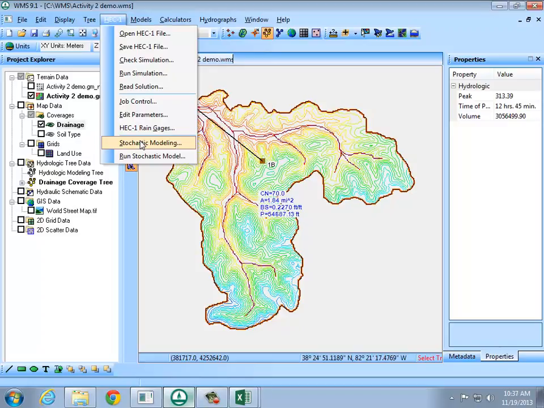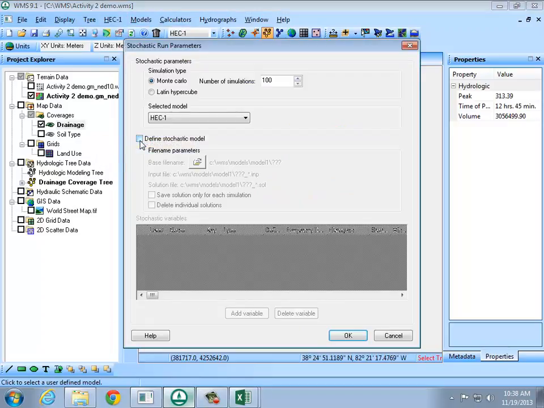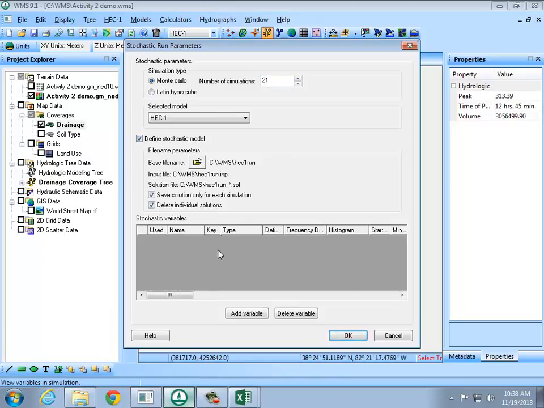And so stochastic modeling allows you to say that there's a range of different values you want to have the program consider. So here, Monte Carlo, do 21 simulations, and define stochastic model, add variable.